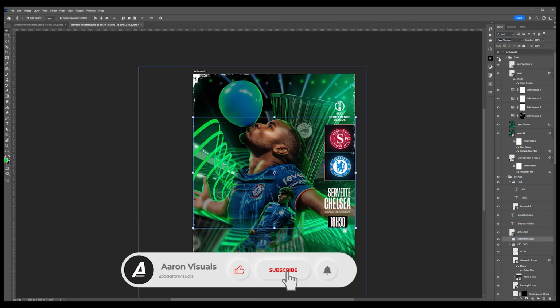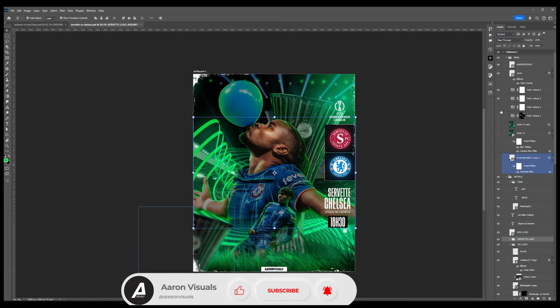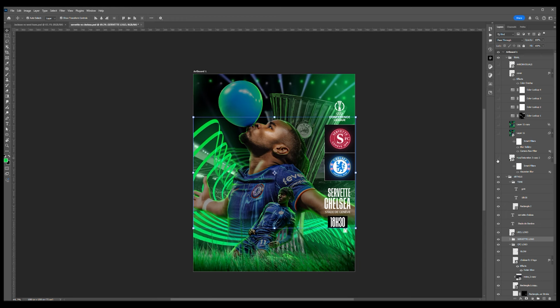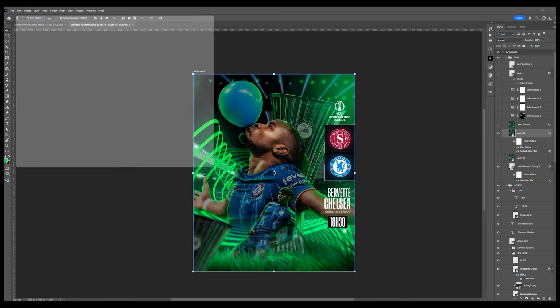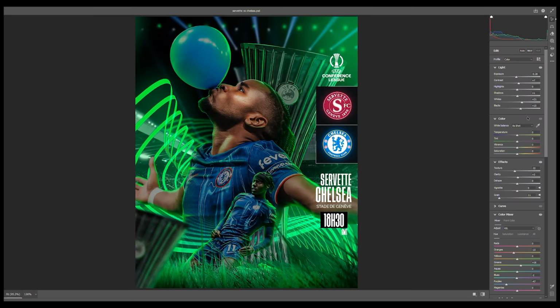Then the next thing I did was final touches, right? So let me turn the final ones off. What I like to do is press shift control alt E, right, and it merges all the layers together. So what I did was I merged all the layers together and I added a camera raw effect. So let me enter the camera raw effect and let's see what I did.